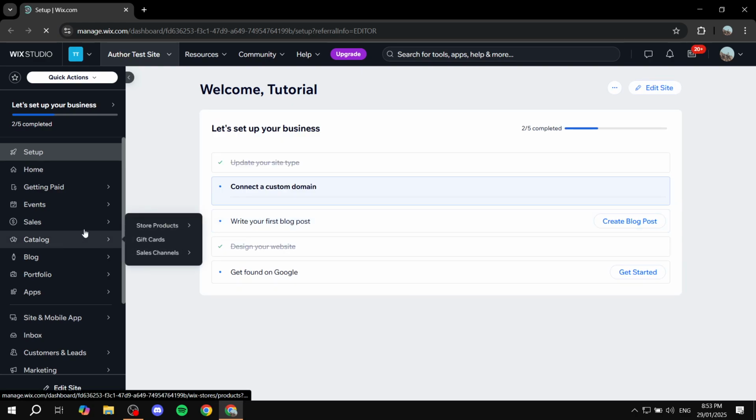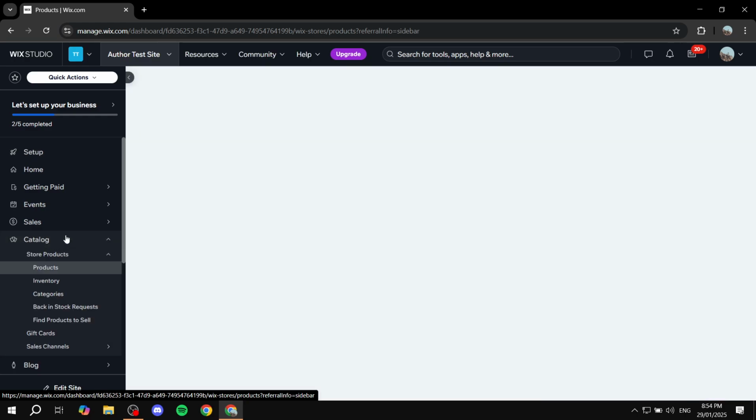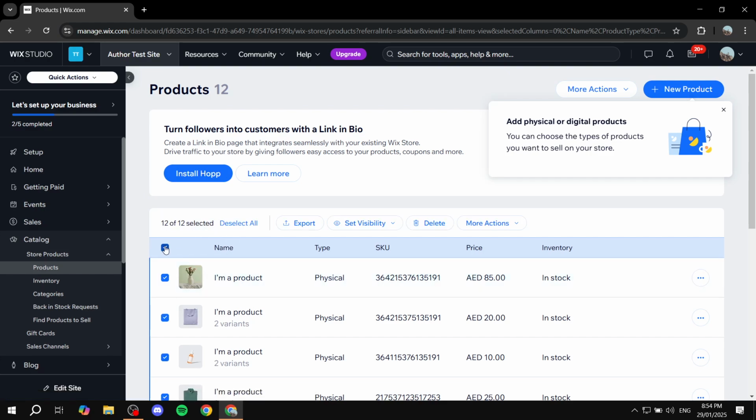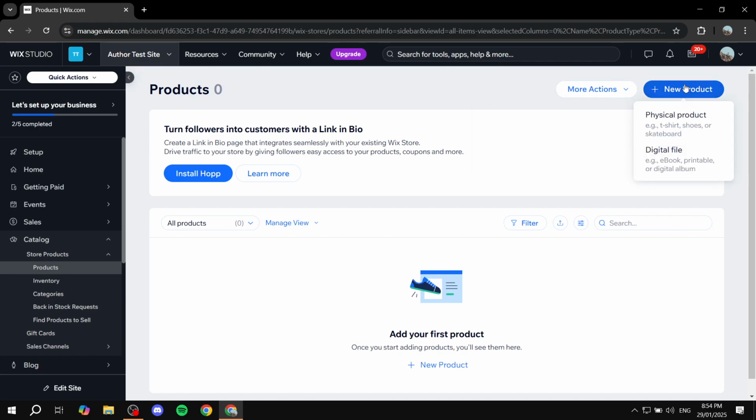Now to add products to your store, you want to go to the catalog over here. And if you don't see the catalog, that means you did not add the Wix Stores app. So make sure you do that, and then click on the catalog. This is going to open up the products section here for you. And you're going to find a few sample products that they add for you automatically. You can just feel free to delete them. And then you can click on new product from the top right.